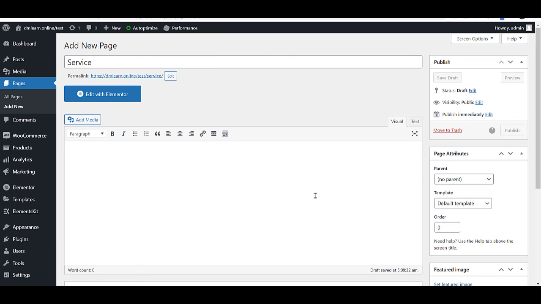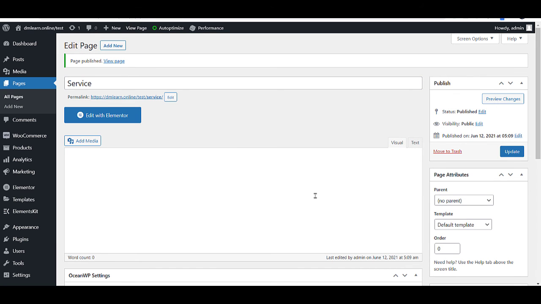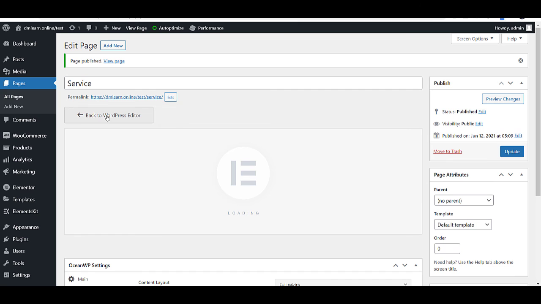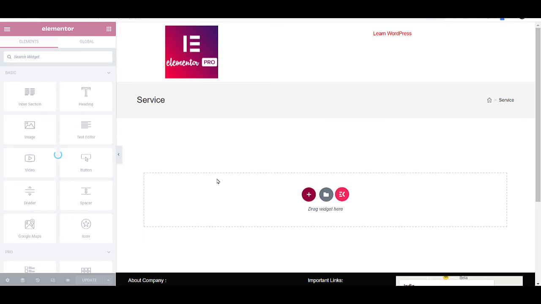Why do I publish first? I have already shared with you, because I want to create the page first, then customize it as per requirement. So you just need to click Edit with Elementor. So how it looks. So we are in our service page section, and I'm going to create the service page.